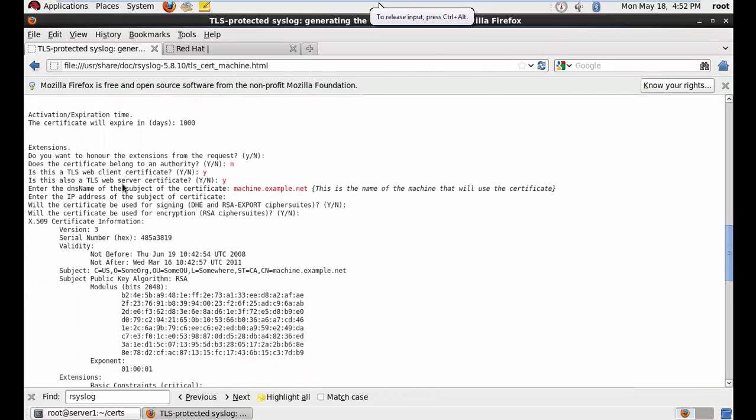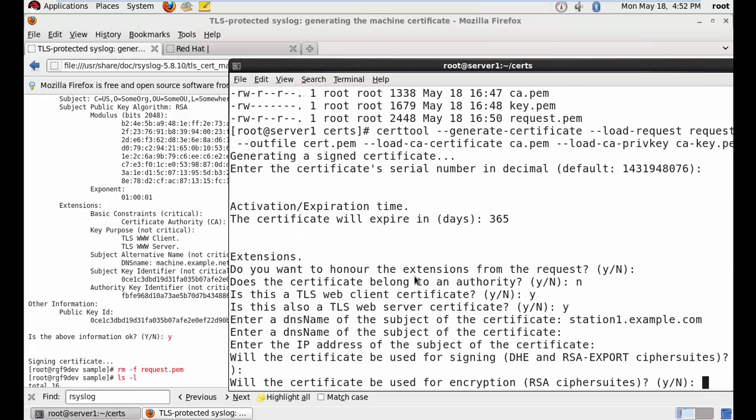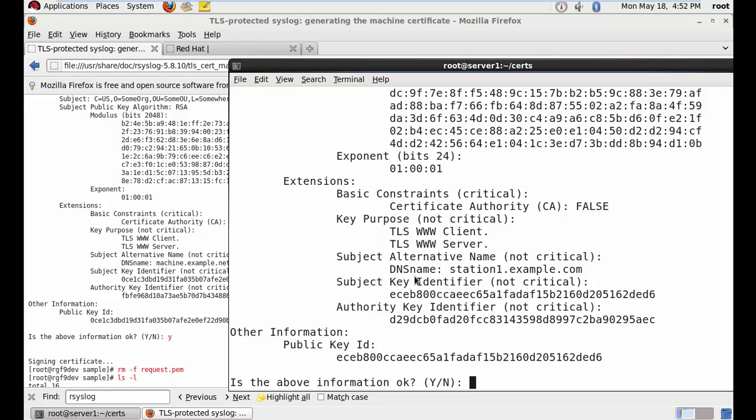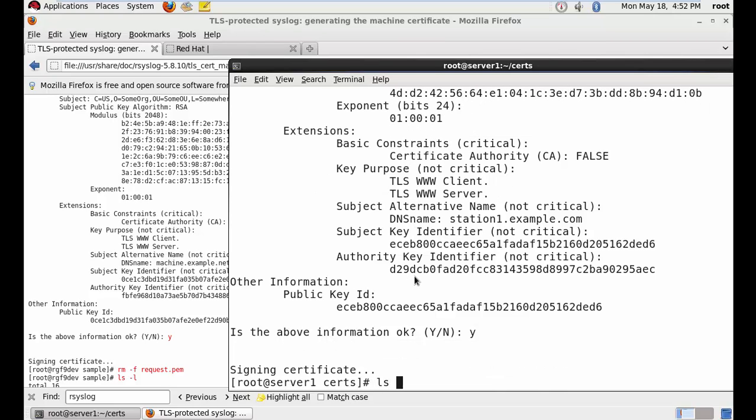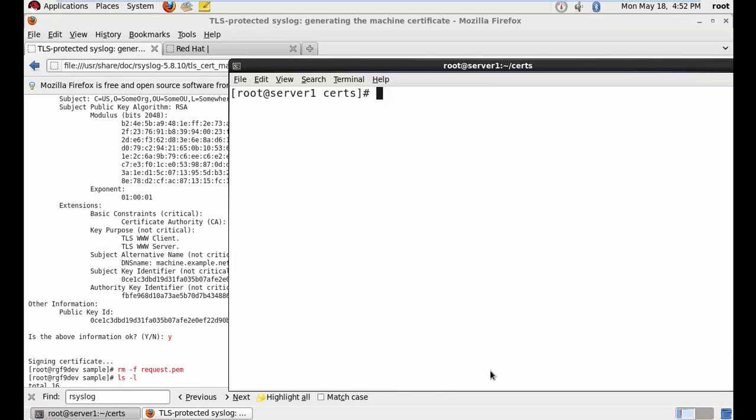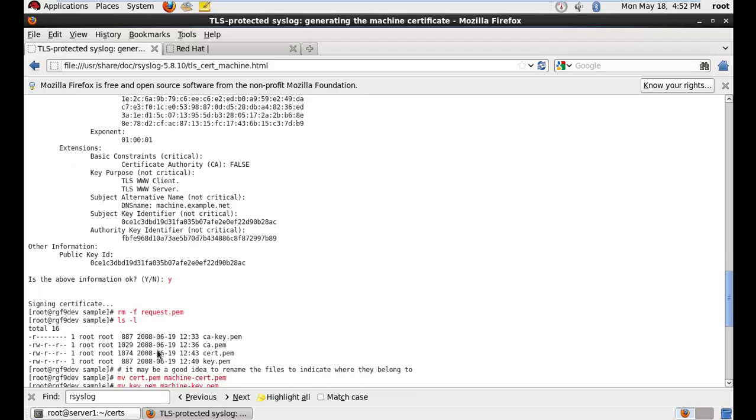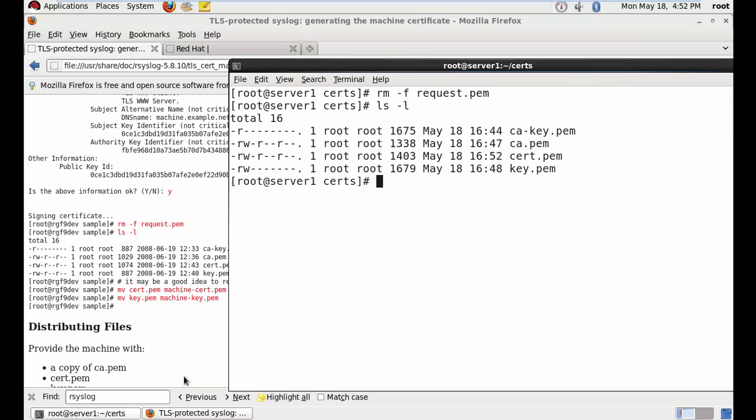Next, what it's saying, just hit the enter key. It's saying, is the above information okay? Just hit Y. And now let's see. There is one more file, that is cert.pam. So now we have generated the cert.pam file. Now it's time to delete the request.pam, because now there is no requirement of request.pam. So I am deleting the request.pam file. Now let's see the ls output, and it looks the same. There are 4 files, that is CA.